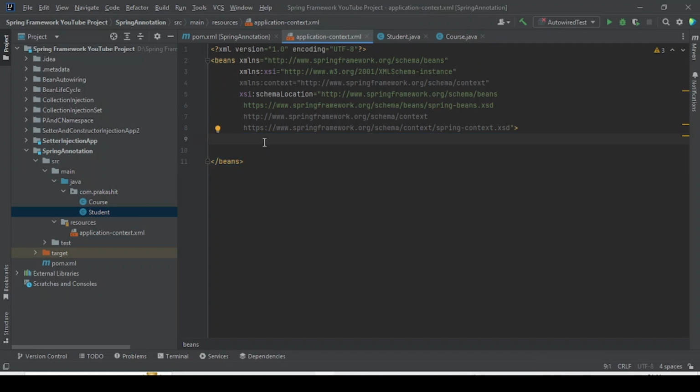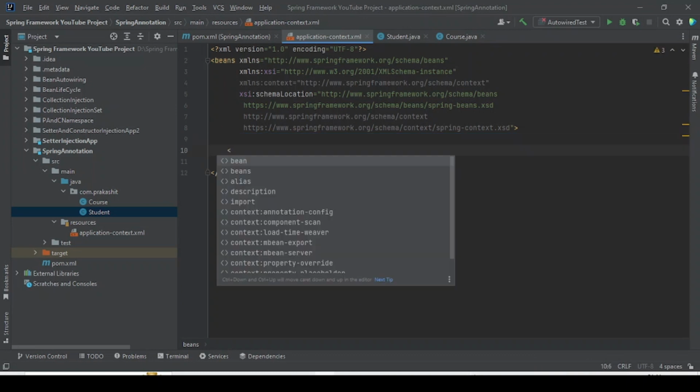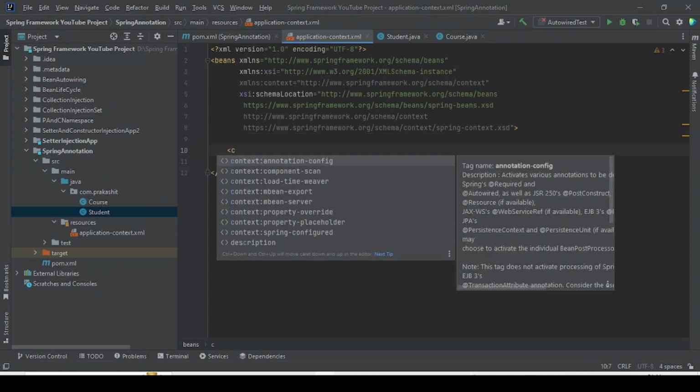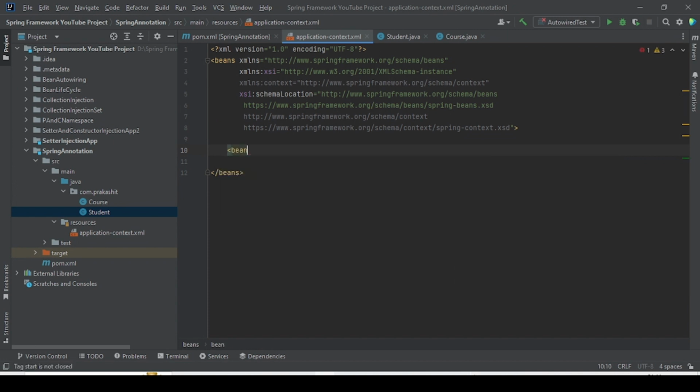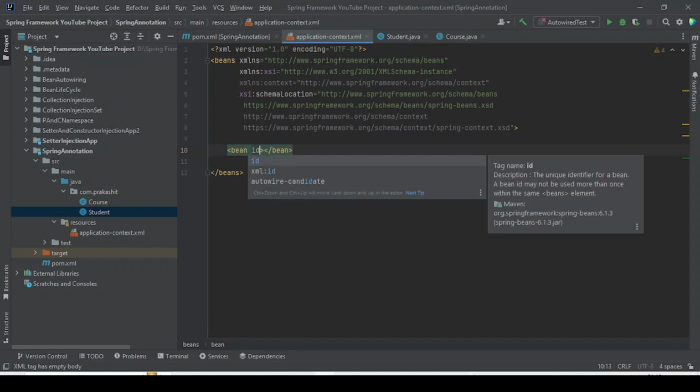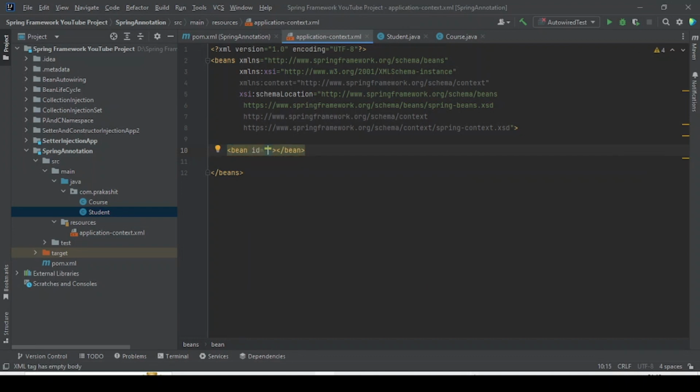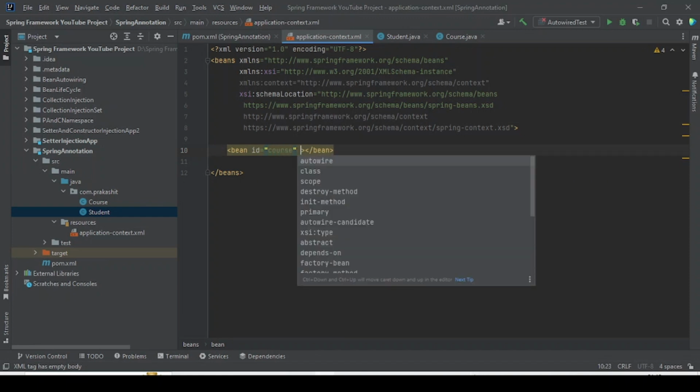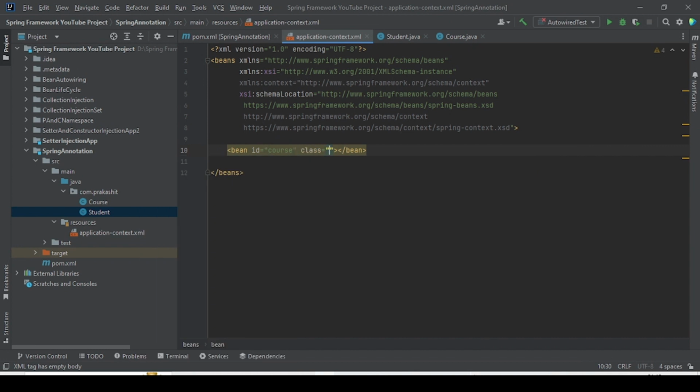For that, I am going to write the bean tag first. Bean id is equal to course, and class is equal to com.workersit.course. This is the course name I wanted to write.